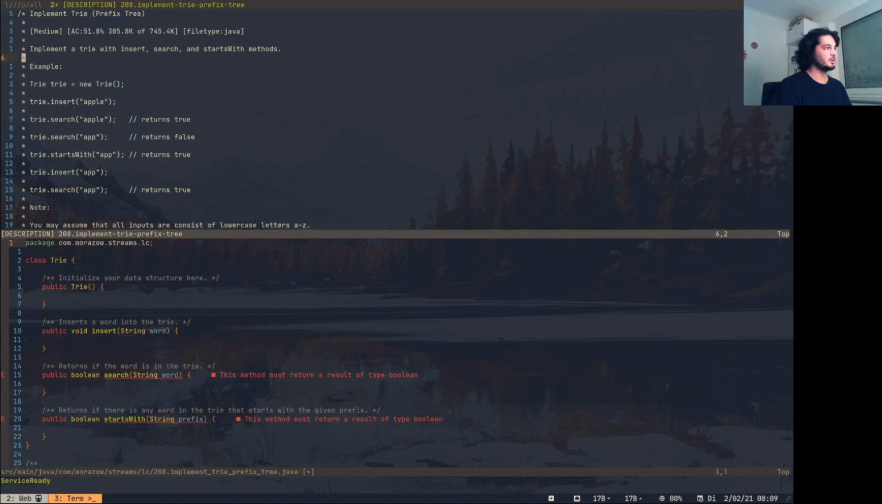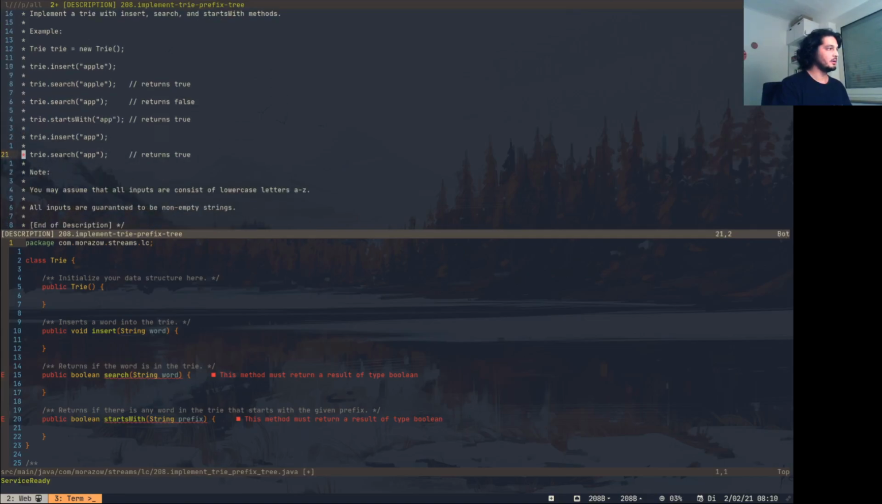So this is a standard trie data structure requirement. So we need to have a method for insert, for search, and for starts with. Basically we insert some words into the trie, then we try to search for the word if it was inserted before, and we are also searching for if there is a word which starts with some prefix. So here again we assume that all the letters are lowercase English letters, and all the inputs are going to be non-empty strings.